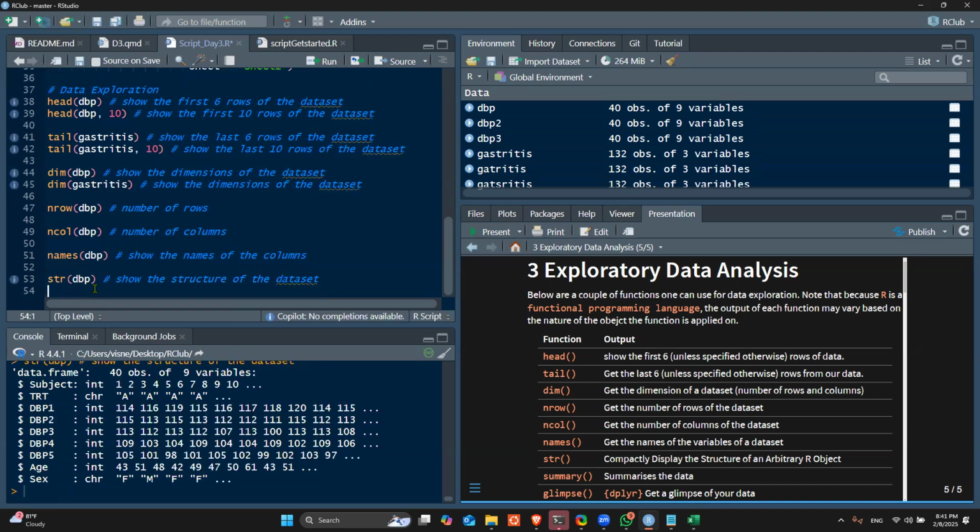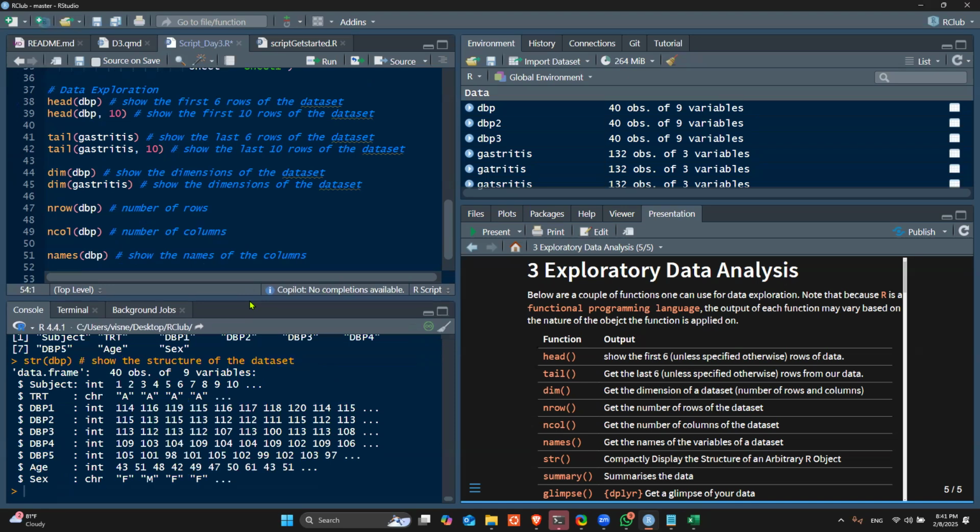So let us try to examine the output of this function. I think I already showed something like this before. The structure function will start by telling us the nature of the object we're working on. When it has given the name of the nature of the object, it tells us that it's the data frame. Then it gives us the number of observations, 40 observations.